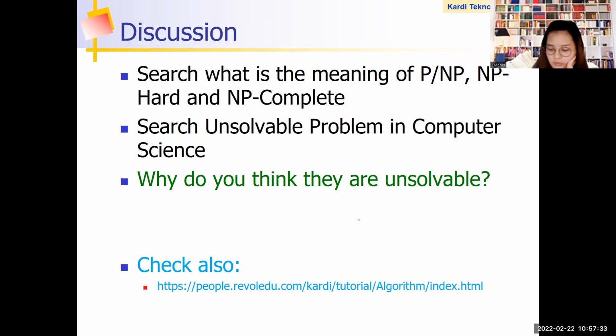So you can check what is the meaning of NP, NP-hard, NP-complete. And then you can also search in Google unsolvable problem in computer science. So why do you think they are unsolvable?